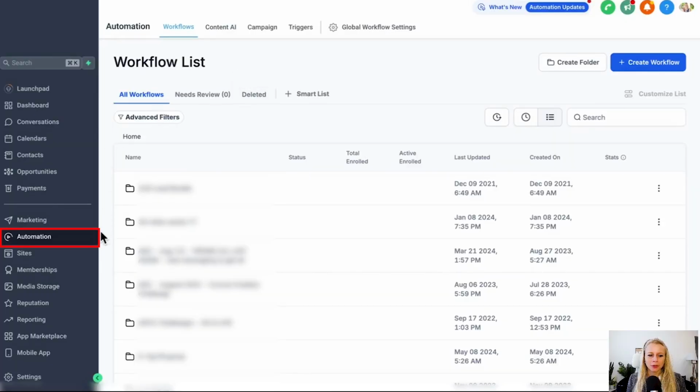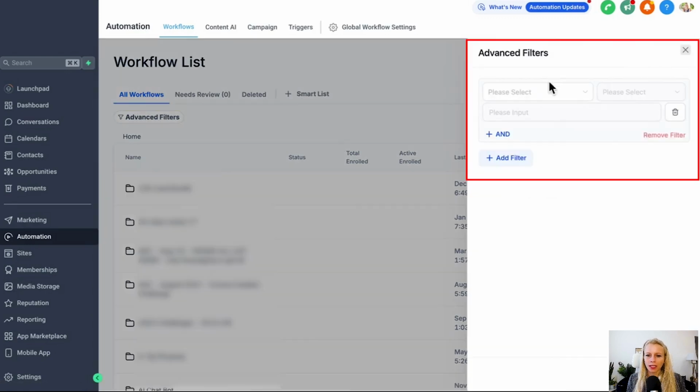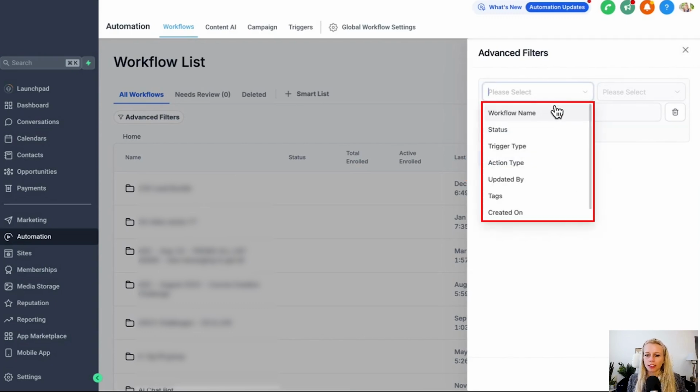All right, first head over to automation on the left, then workflows at the top, and here you can see all your workflows. Now here you can see the new button, advanced filters. Click on that. And on the right here, the advanced filters tab will show up. Now you can select the workflow name, the status, the trigger type, the action type, updated by, even tags, created on or updated on. So you have many different opportunities what kind of data point to filter by, okay? So let's stick with trigger type for now.